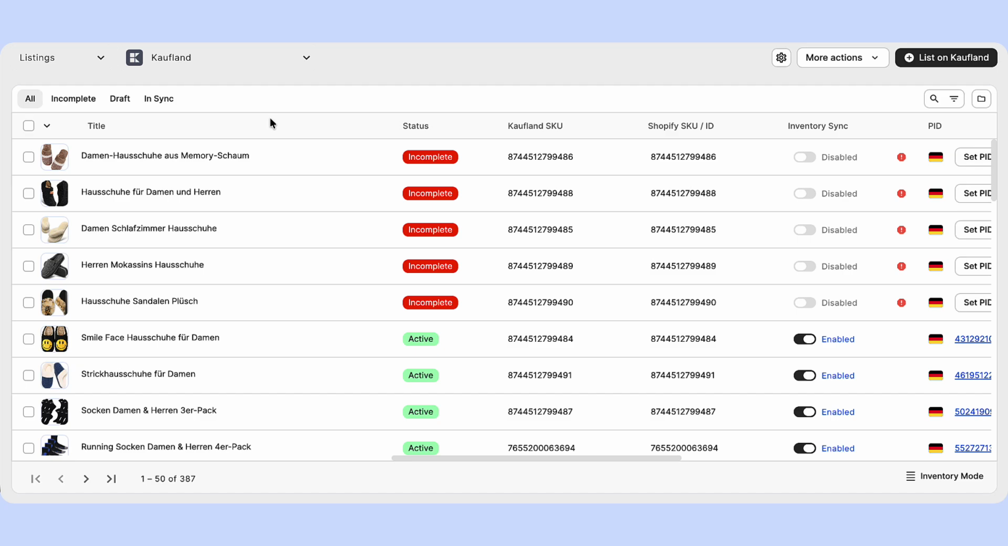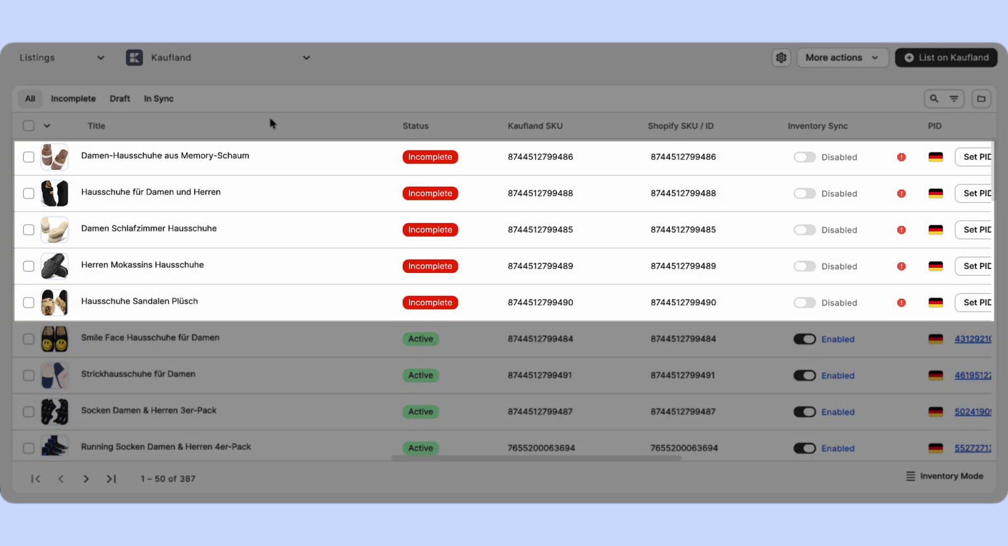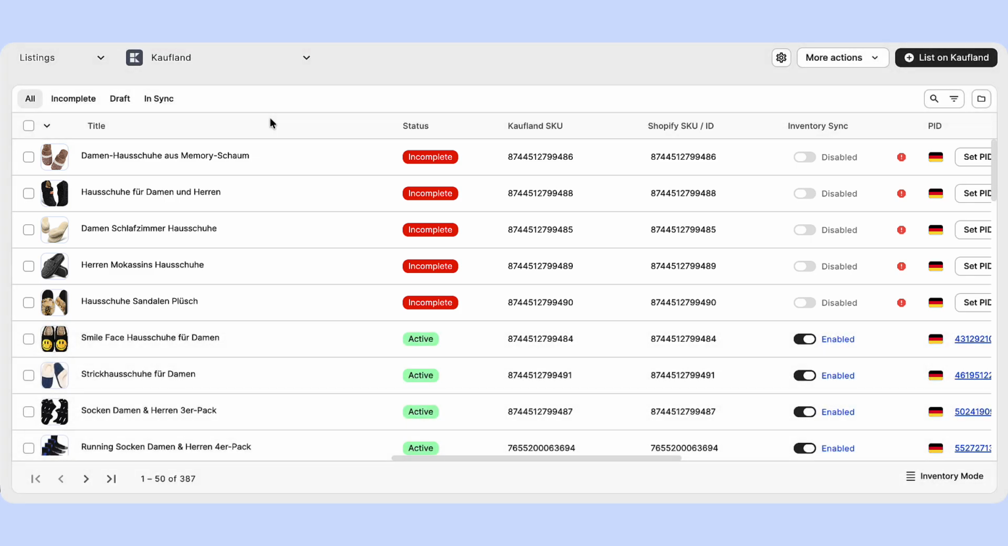Then, M2E will validate your barcodes with Kaufland Catalog. If the barcodes are valid and recognized, your products are matched and your offers will be listed. If not, the products will show as incomplete and you'll need to assign the barcodes manually. Here's how to do it.